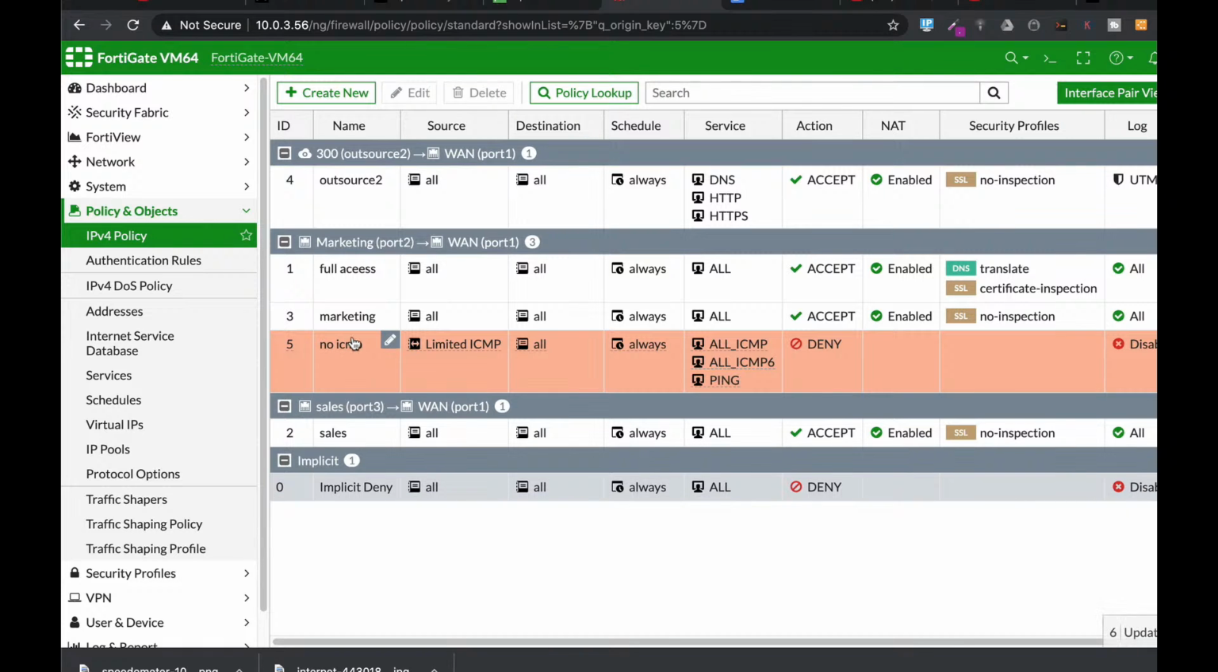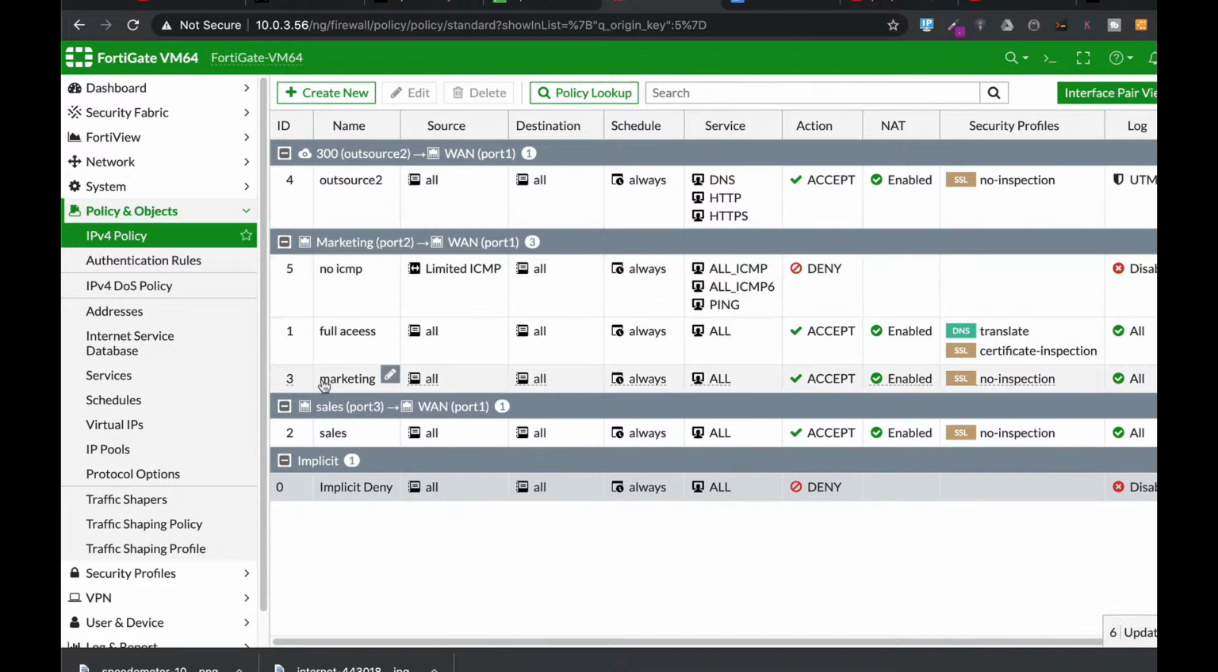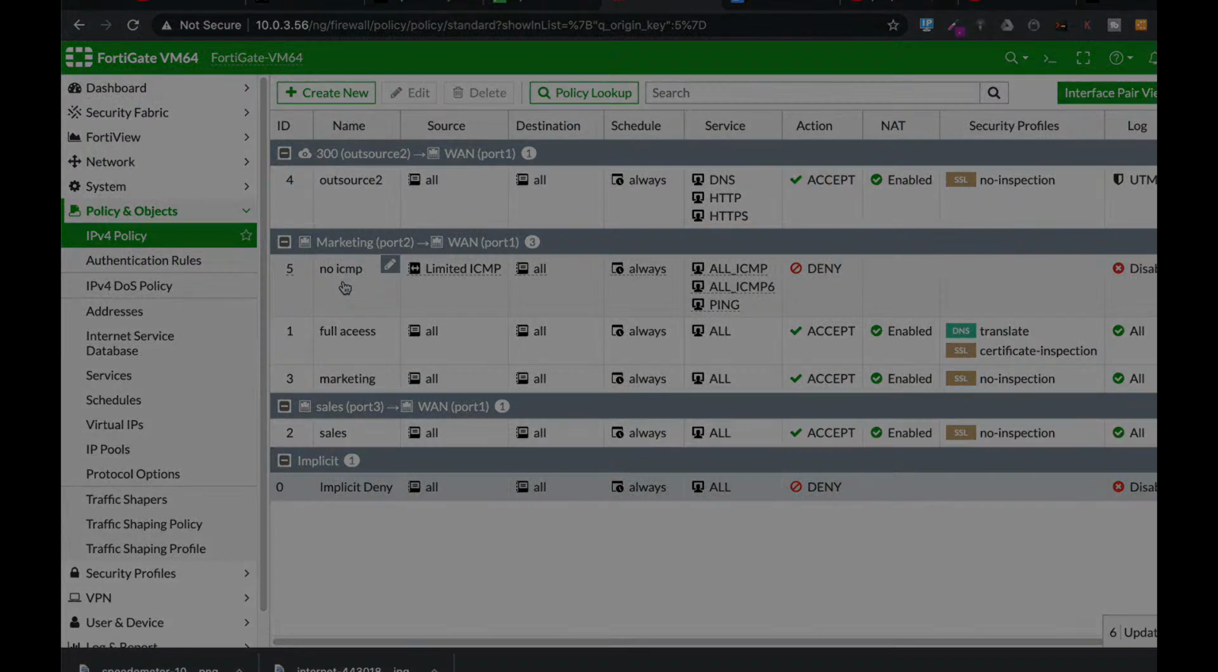Now for that policy to work, we need to actually move that policy before the marketing policy. So our firewall will look at that policy, will understand that that specific device, which belongs to the marketing division, doesn't have full access the same as the other users. It limits him from sending ICMP.